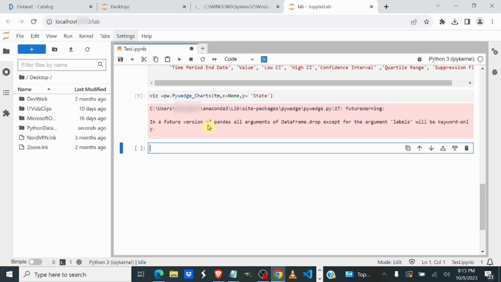Disregard this message, it is just a warning. It's basically a reminder that in future versions of Pandas, all arguments of data frame.drop except for the argument label will be keyword only. This is not actually going to prevent your code from running. You don't have an error.